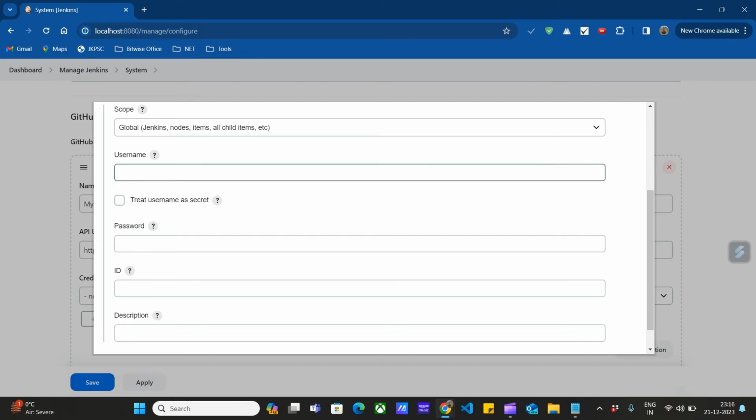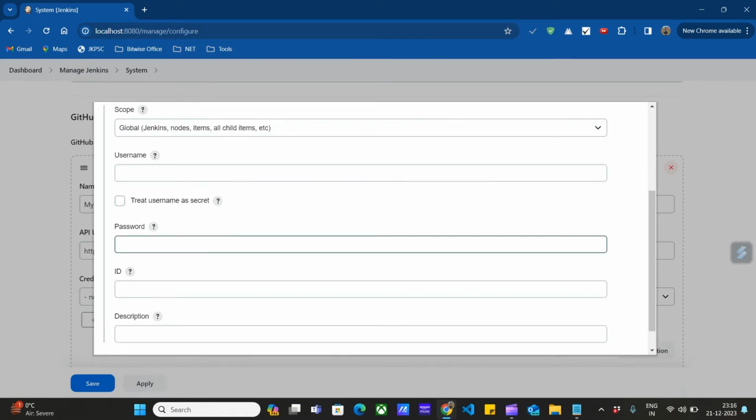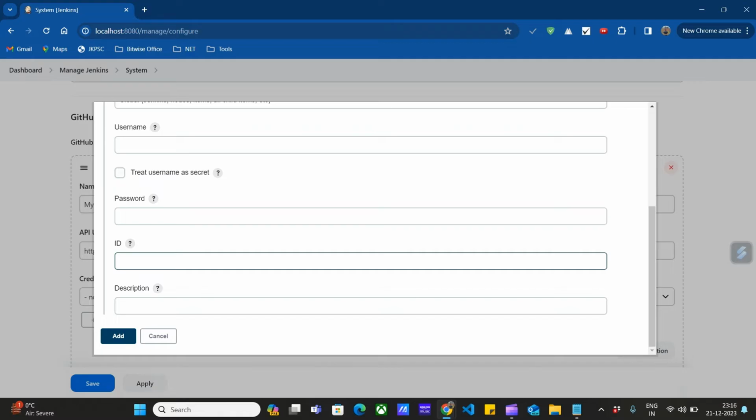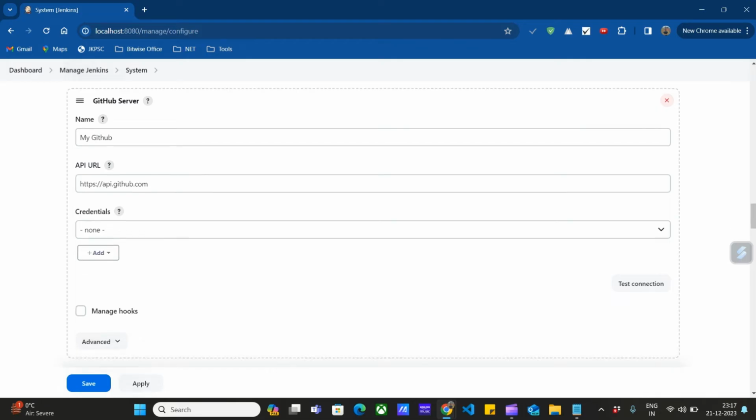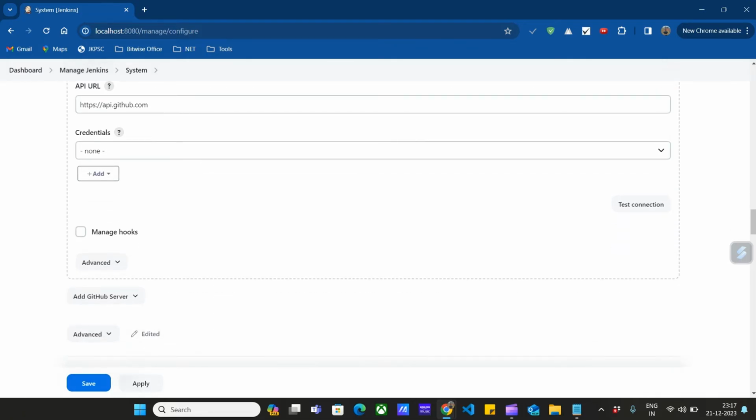Here you provide your username, then you provide your password, and set some ID. By this ID, it will be easy for us to differentiate our GitHub account from other credentials. Then we can also enter some description for these credentials. Click on Add. I have already added my credentials, and I will show you how these credentials work with GitHub integration. After making these changes, click on Save.